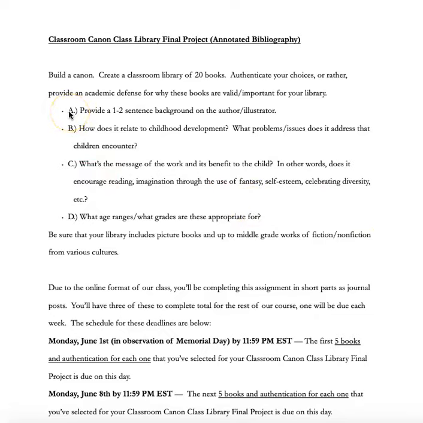In this bib, you should include the following. So I've got A, B, C, and D here. For A, provide a 1 to 2 sentence background on both the author and the illustrator. Tell me a little bit about them. Now, I have a sample that I've posted for you that I'll actually review with you in this video so that you can see what this will look like when you're done, okay?